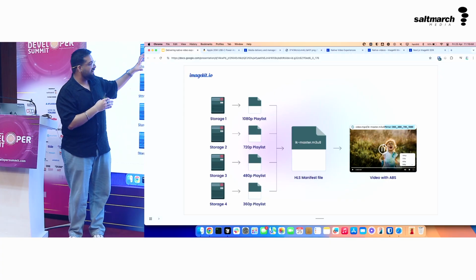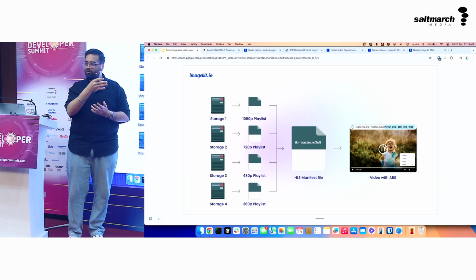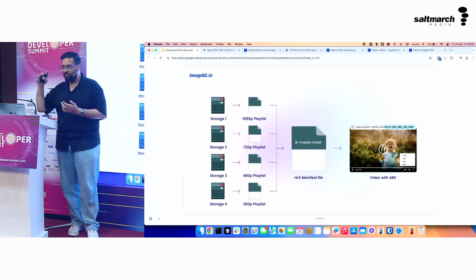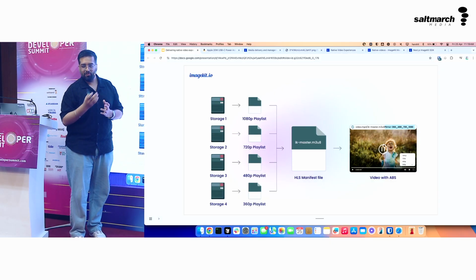And then you would typically create a mapping file which says that, okay, for this bandwidth, you serve this particular video. Let's say the user is on a 3G, serve a 480p instead of a 1080p because it's going to buffer and we don't want buffering. So in the background, ABS also works in a very similar way.